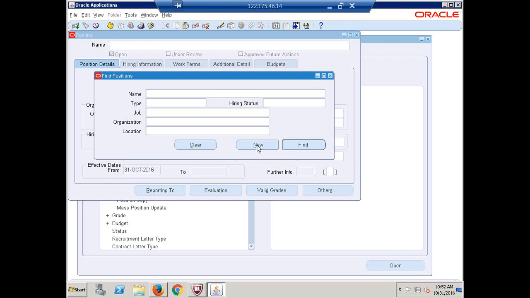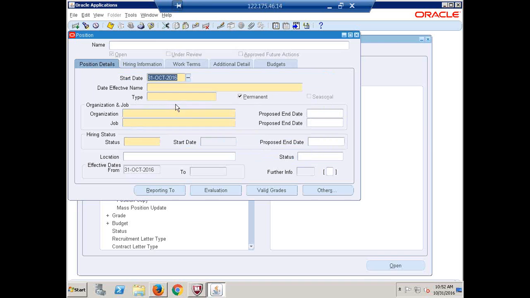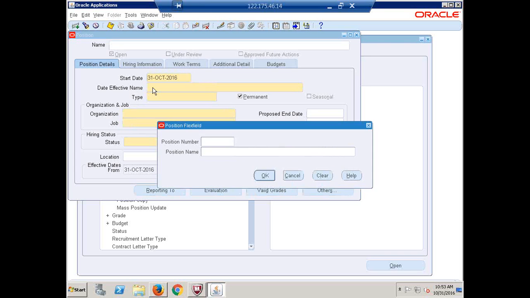Click on the new tab. Place the cursor in the date effective name field, because actually this name should be the position name. The date effective name field name is the label name. The reason is that there is a separate concept called date effective feature in HRMS, and that's how they gave the naming convention. Just place the cursor in this field. Position number C2222. Okay.